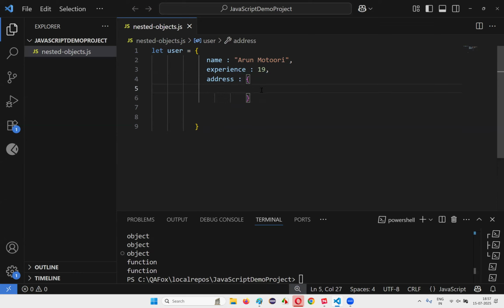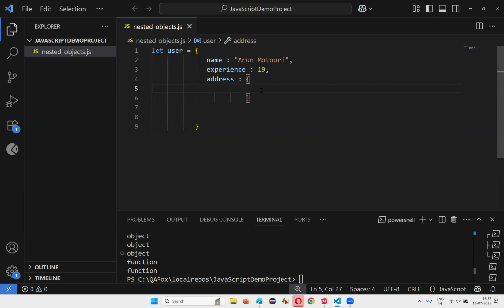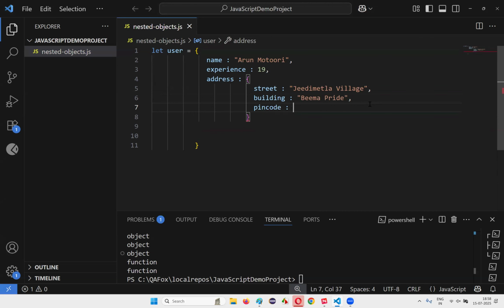So what will be there in the address? You know, street colon. Let's say this is a street. Then building. Then I'll write the pin code. I'm just writing something, that's fine. Now, put a comma here.